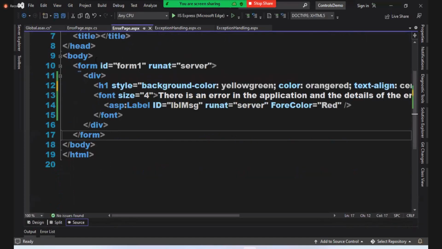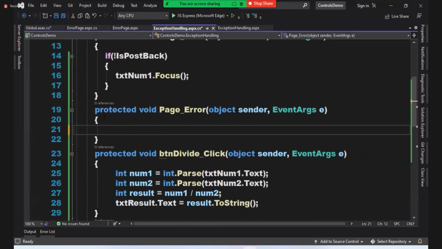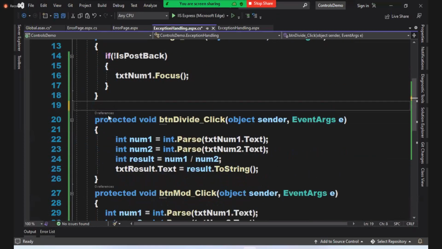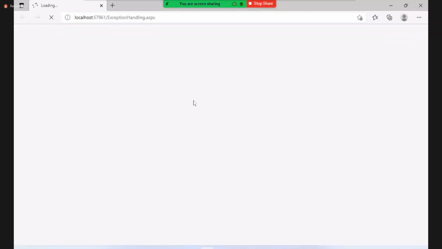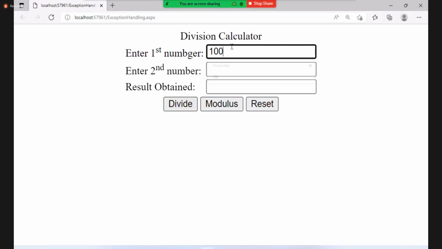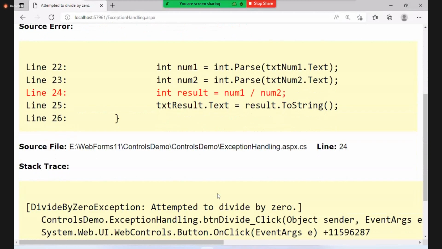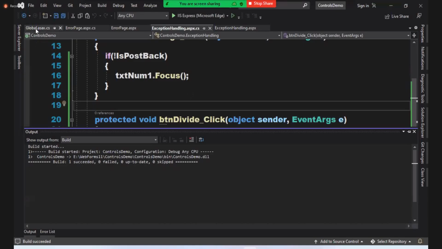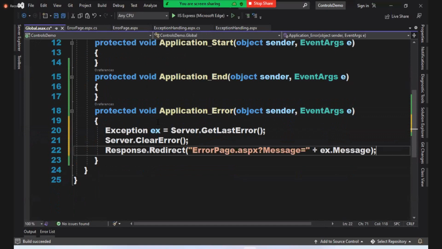Watch, go to the page error, go to this page. I'm copying this code, all of you, and I am deleting this. If you delete, what is that? No page level error handling now. Because there is no page level error handling, if you run this now... got it or not? So to control it, now I'm going for application level error handling, and I'm putting this code here. Now run.